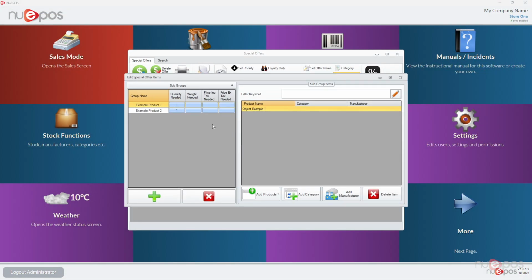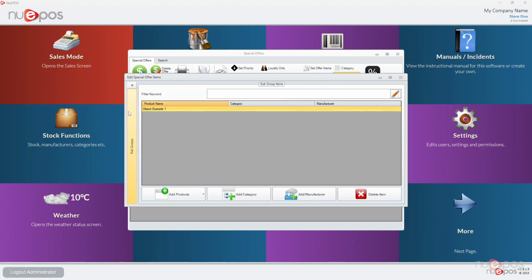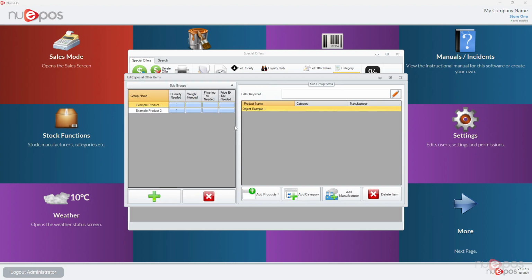If you click edit items, you don't even have to use quantity. You could use weight or the total price. So you could say spend £10 or more for this offer to work, and so on. Usually though, you use quantity needed. If you need the extra space, this will also hide and show whenever you need to as well.